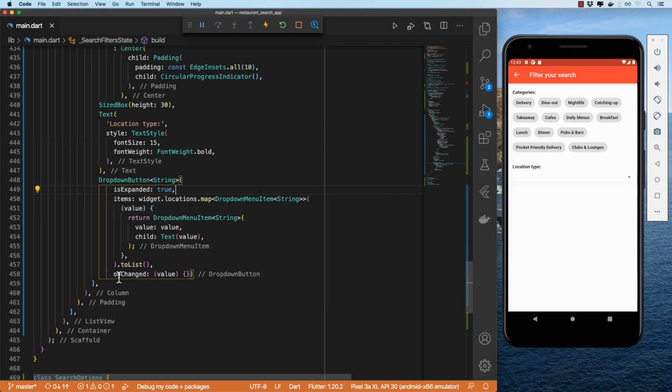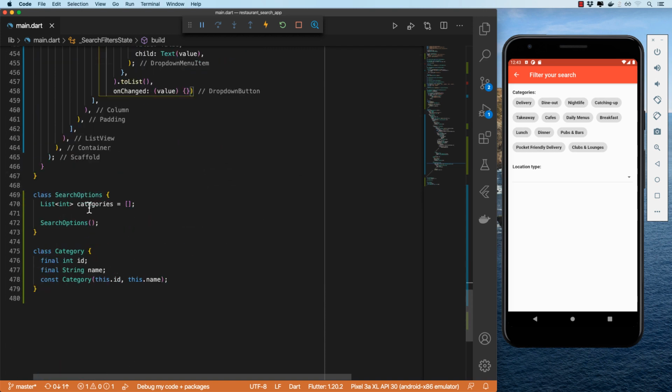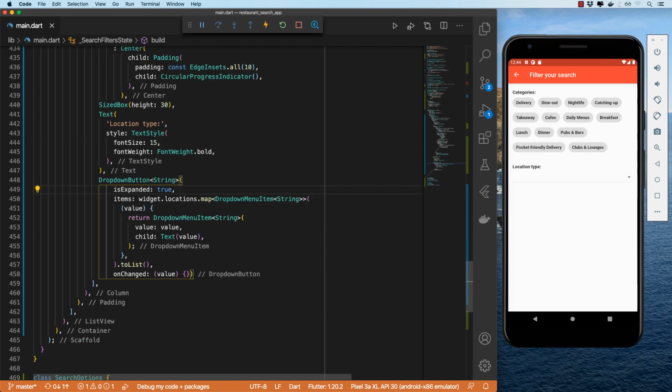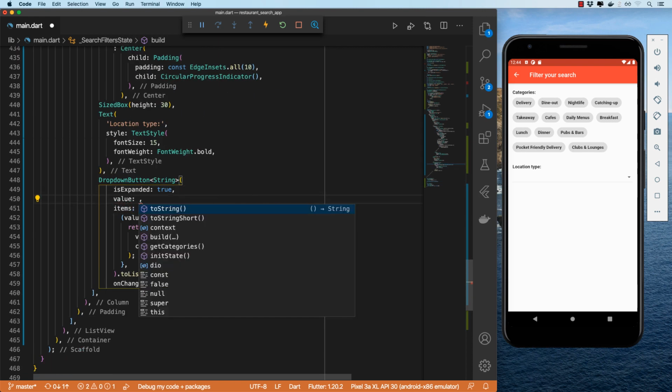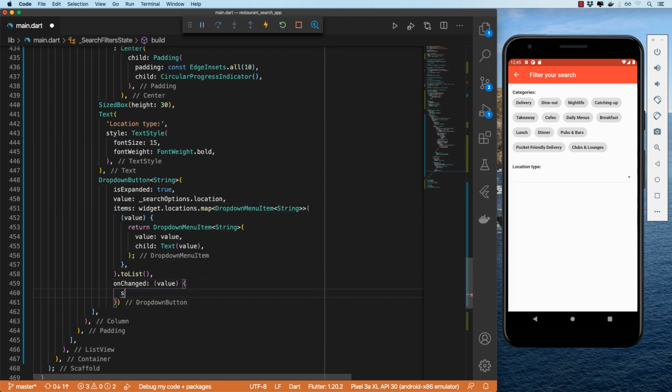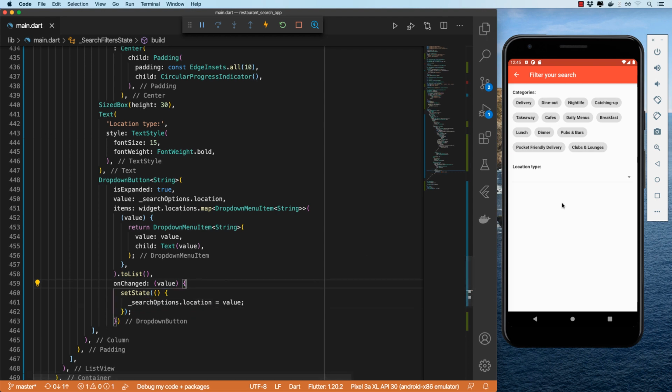And before we set the value, I will come down to the SearchOptions class. Let's add the option for our location, and then we are able to set it by doing that. So we can have the value of this set to our searchOptions.location. When we change this drop-down button field, we can set our updated location. All right, so let's test this out. If I come here and I select an option, we get that and that.